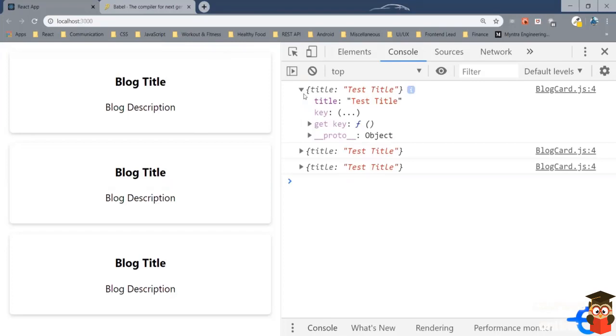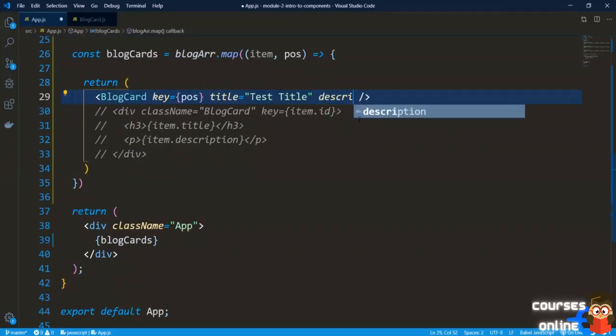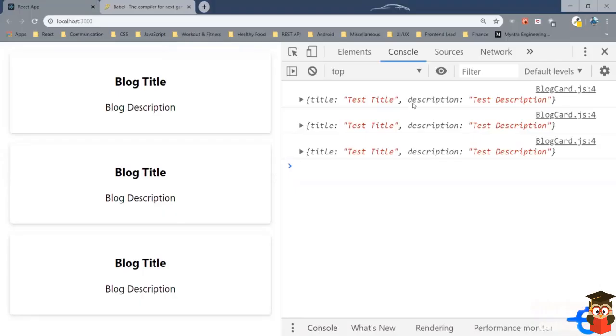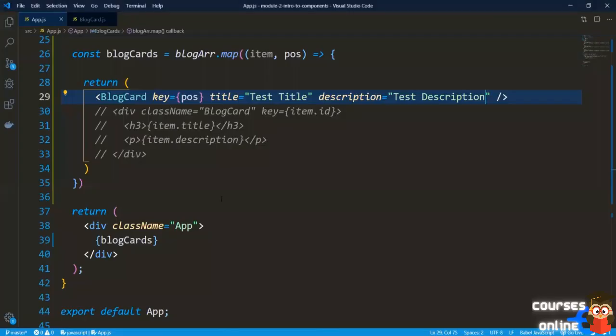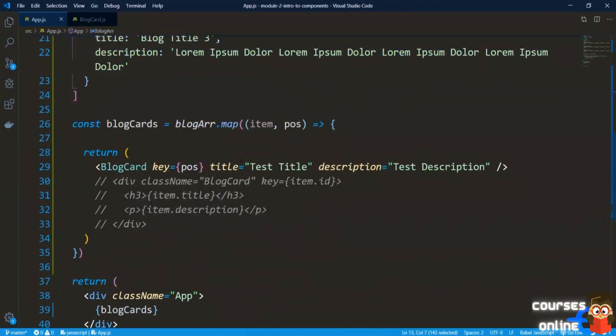So if you see here, we're getting an object, and inside that object, we've got title. Similarly, if we add another key here, say description, say test description, let's save it, let's check our console. And as you can see, we get another property in that object called description. Now all these objects are getting the same value, but we know inside these objects, we've got different values for different cards.